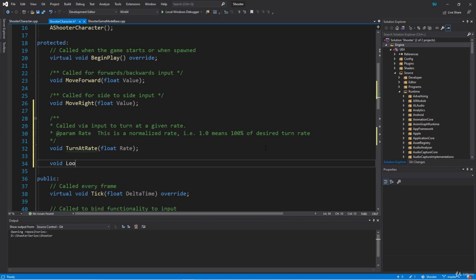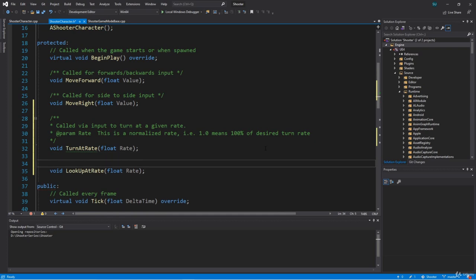Next, let's make another function called look up at rate. So void look up at rate, which takes a float rate. And let's give this one a comment as well.